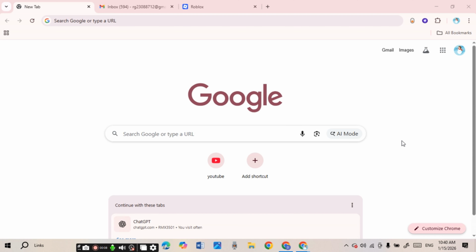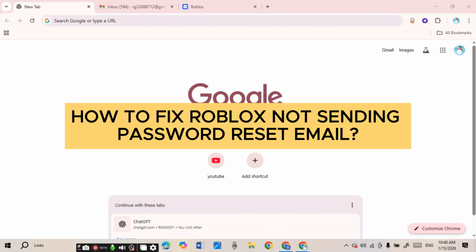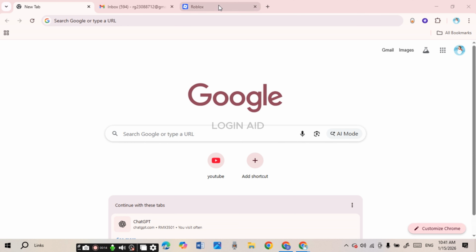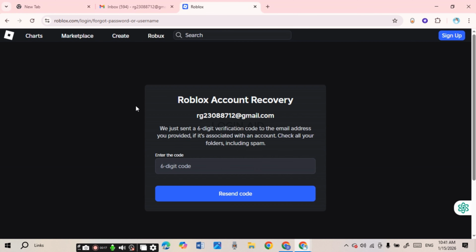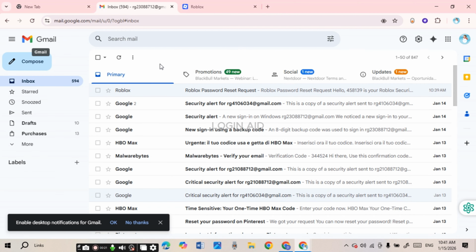In today's video, I'll teach you how to fix Roblox not sending password reset email. So if you're trying to reset your password in Roblox and the email is not being sent to you, there might be various reasons behind it, and you can do a few things in order to fix it.